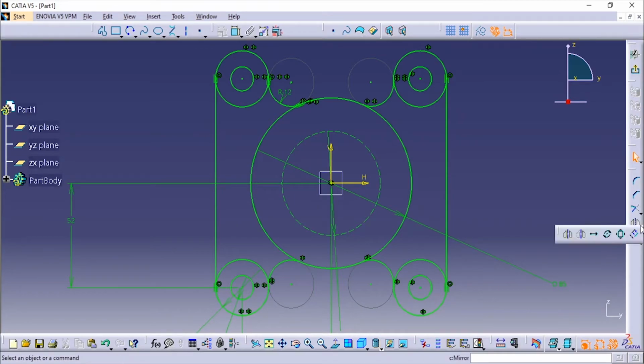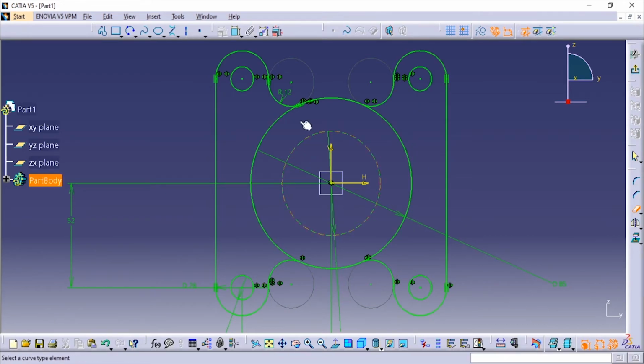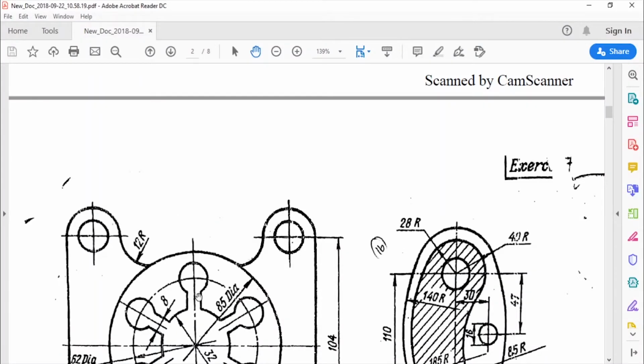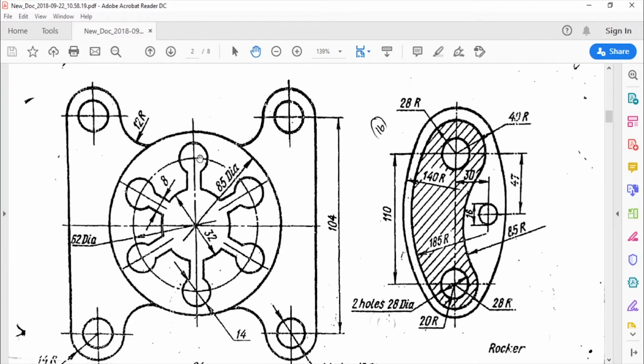Here we are going to use the trim option, or you can use the break option and then delete that extra part, or you can just use trim. It is easy to use the quick trim option, so I'm going to use it. I'm going to use it multiple times, so double click on it. The outer part is done, and we are going to make this inner part.